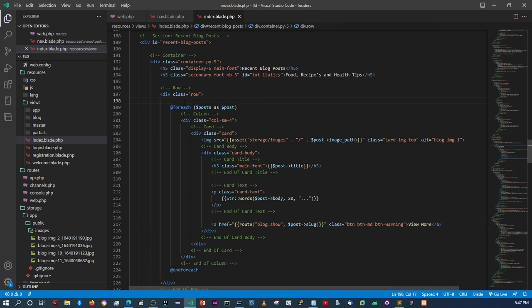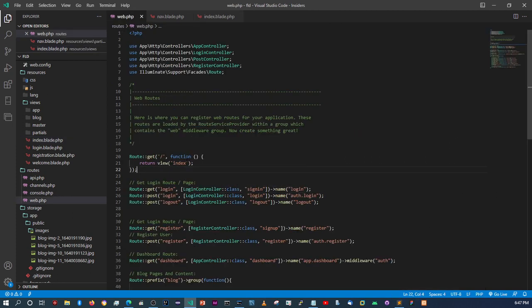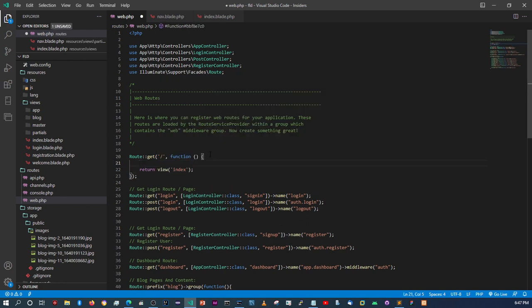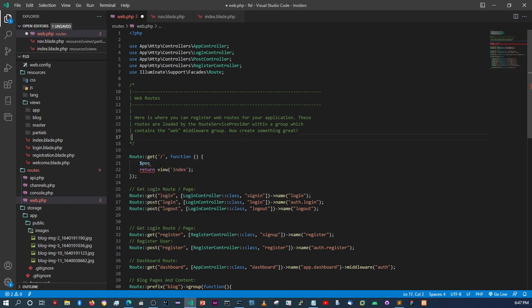Now, initially when I first did this in the first project, this page, the index page, was sitting within a controller. So I think we need to change this. You know what? Let's try it. Let's try this. Posts equals to Post.